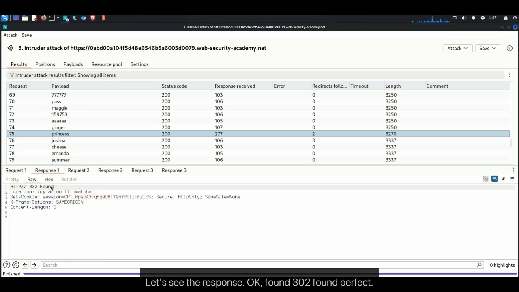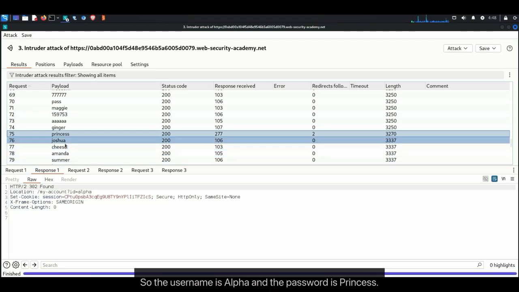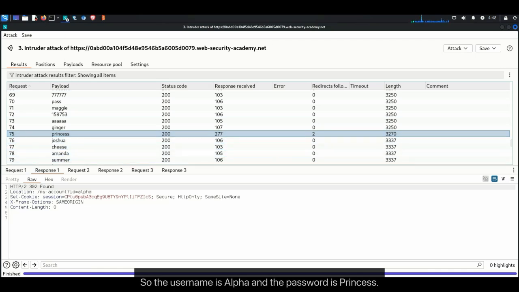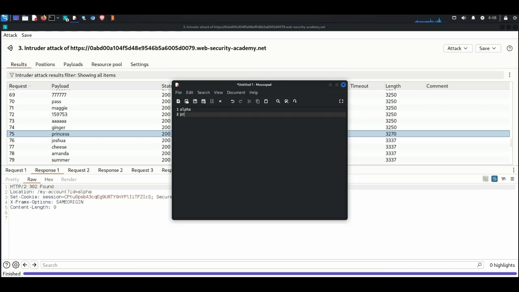Let's see the response. Okay, 302 found. Perfect. As you can see, the location is my account and the ID is alpha. All right, cool. We have successfully identified the username and password. So the username is alpha and the password is princess. Let me take that. See, alpha, then it should be princess.